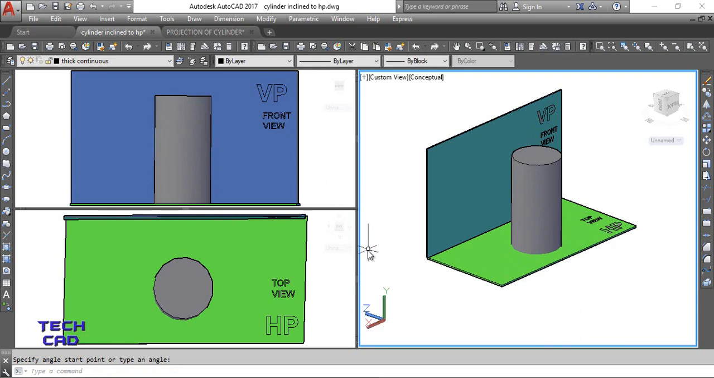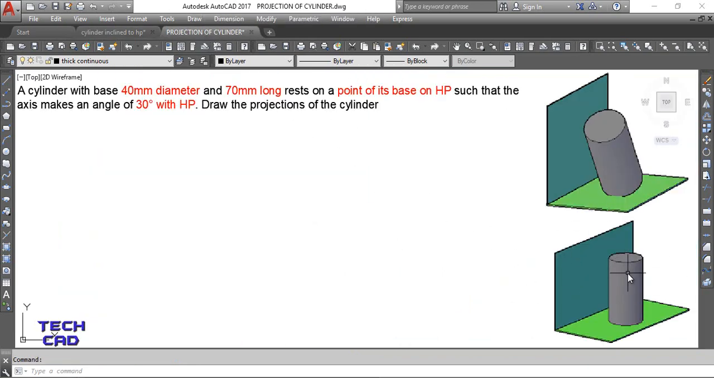Now you can see that from the top view you will see this complete circle, instead of the ellipse as in the previous case, when it is inclined with HP at an angle of 30 degrees. But in this case you will see the exact circle, and in the front view you will see exactly a rectangle over here. Okay, so this is the starting point of my question now. You can say this is my imagination. Now I'm going to start it.